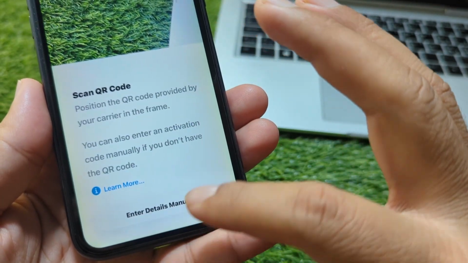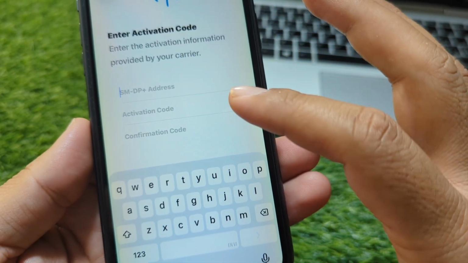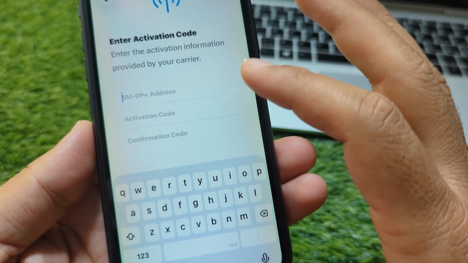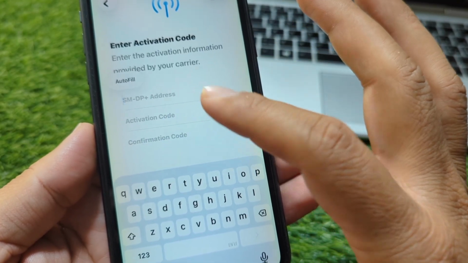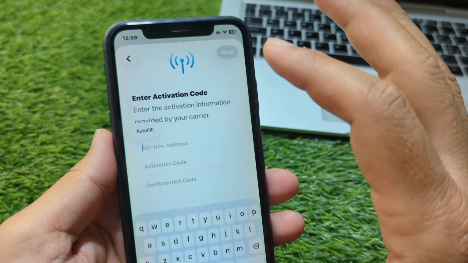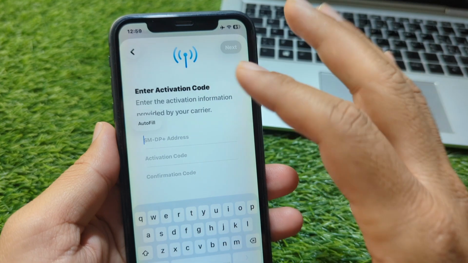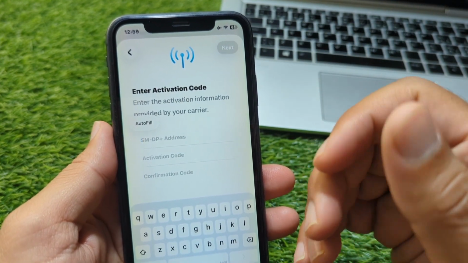You can enter details manually from here as well. Simply tap on this, and from here you can enter the activation code, and you can enter the activation information provided by your carrier from here. So here you have to simply give all this information, and after this tap on the next button, and then the eSIM will be activated by following these steps. So guys, in this way you can also activate eSIM on your Apple devices.